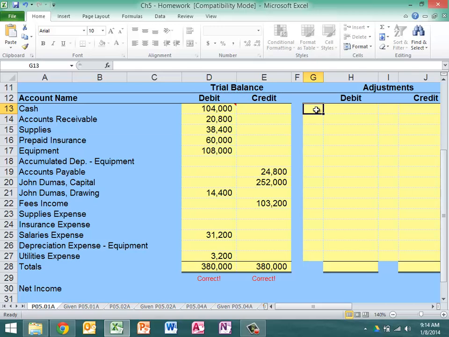All right, so it says complete the worksheet by making the following adjustments. Supplies on hand at the end of the month, $6,400. Expired insurance, $10,000. Depreciation for the period, $2,200. So what we have here is supplies on hand at the end of the month, $6,400.